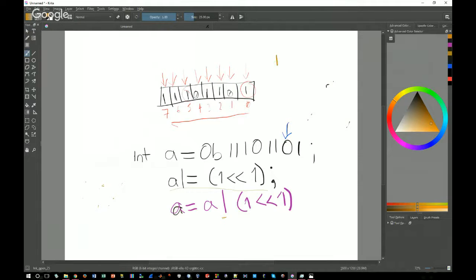This line here is different than a conditional or. So we saw earlier we had these two lines.